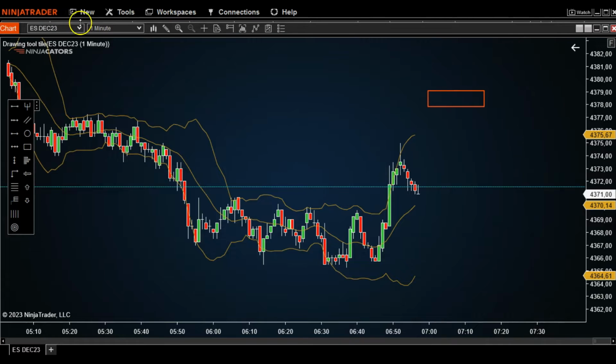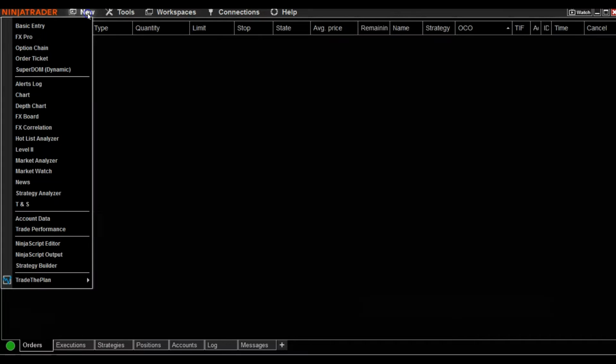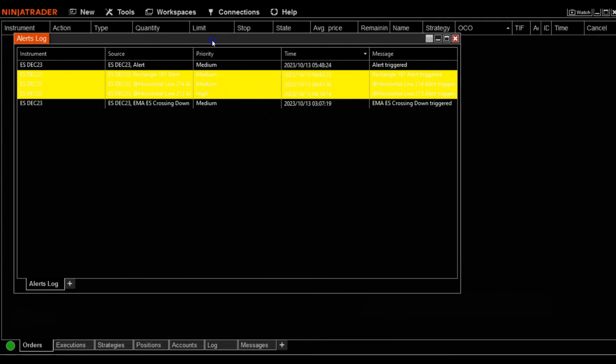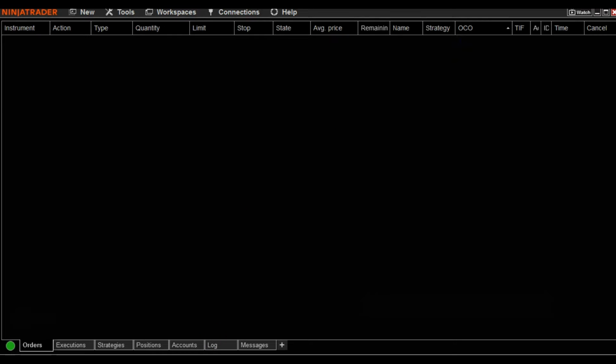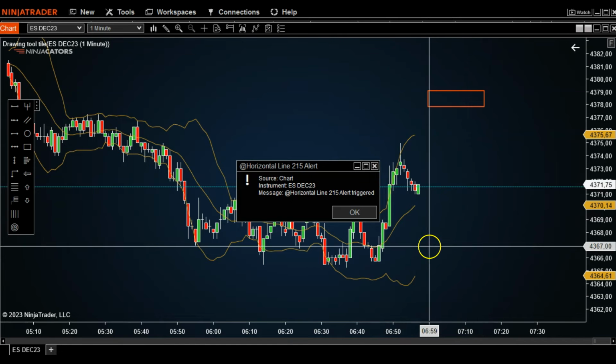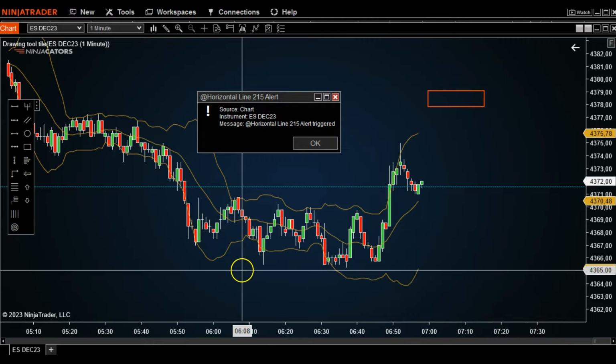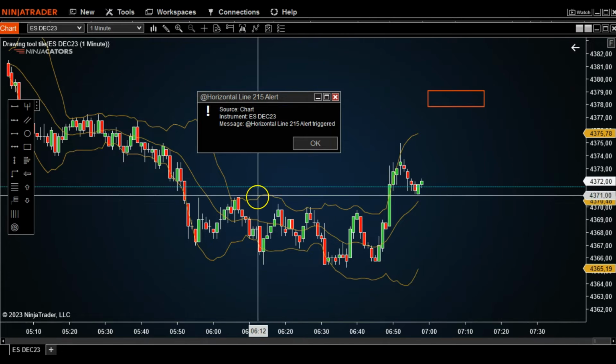One last thing before I sign off. If you go here to New and you go to Alerts Log, it will actually show you all of your previous alerts that have fired off. All right, so that is just if you want to go back and see which of the alerts fired off. If that is something you want to do, then you can do that as well. And there we go. Price just crossed above that line, and here I got my pop-up window that gave me that alert, just because I selected that delivery method. So very simple to do.